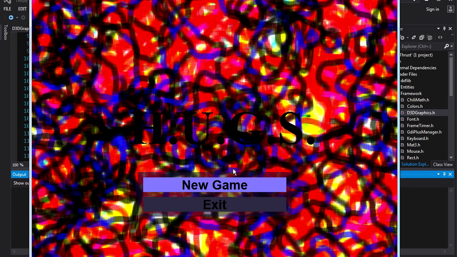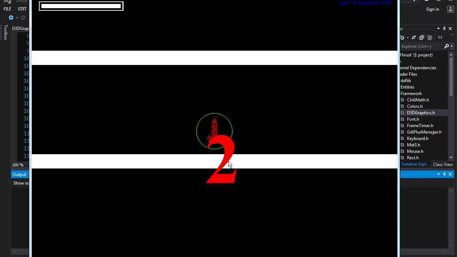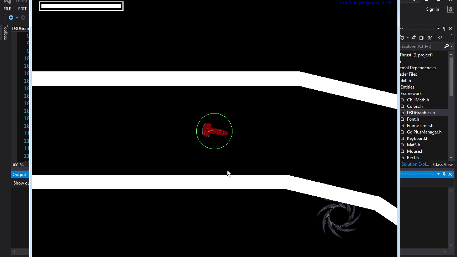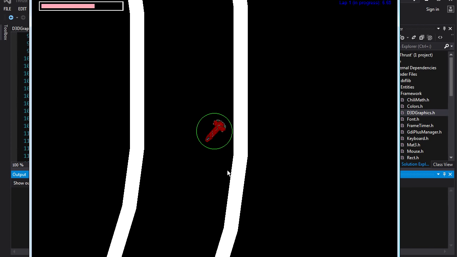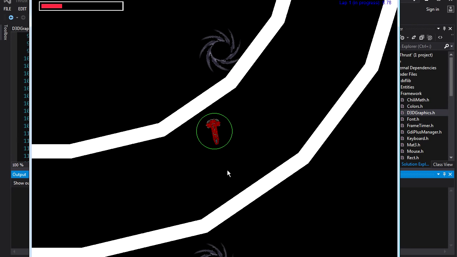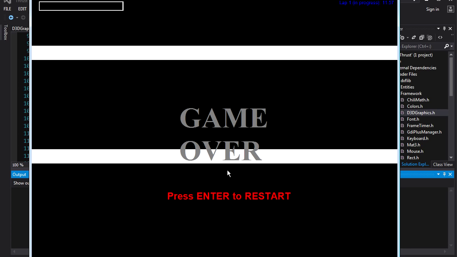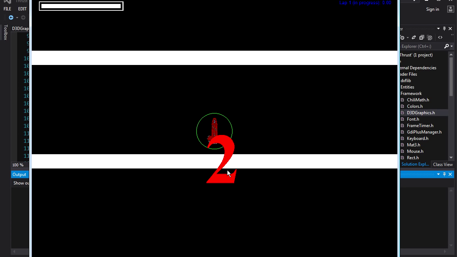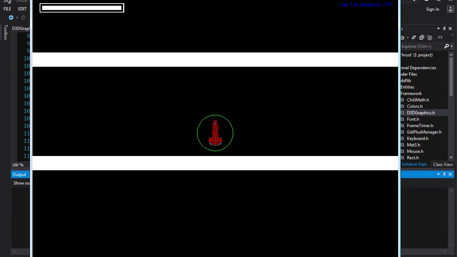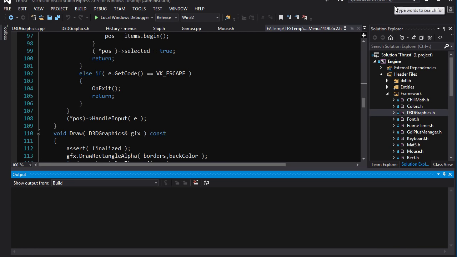If we press enter on new game, we enter our countdown screen, and when the countdown finishes, the game screen becomes the master screen, and it begins processing. Whoa! There you go. And I'm dead. Well, now I'm dead. You can press enter to restart, and it goes back here. We could also have set it up to go back to the title screen when you die, but it doesn't matter. We'll worry about that later.